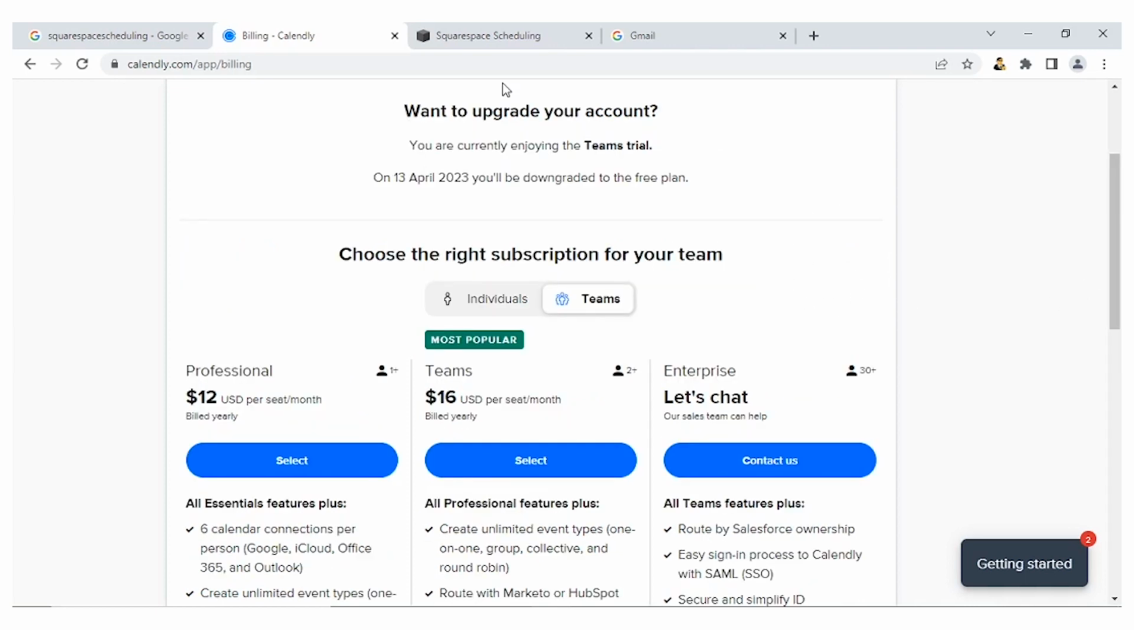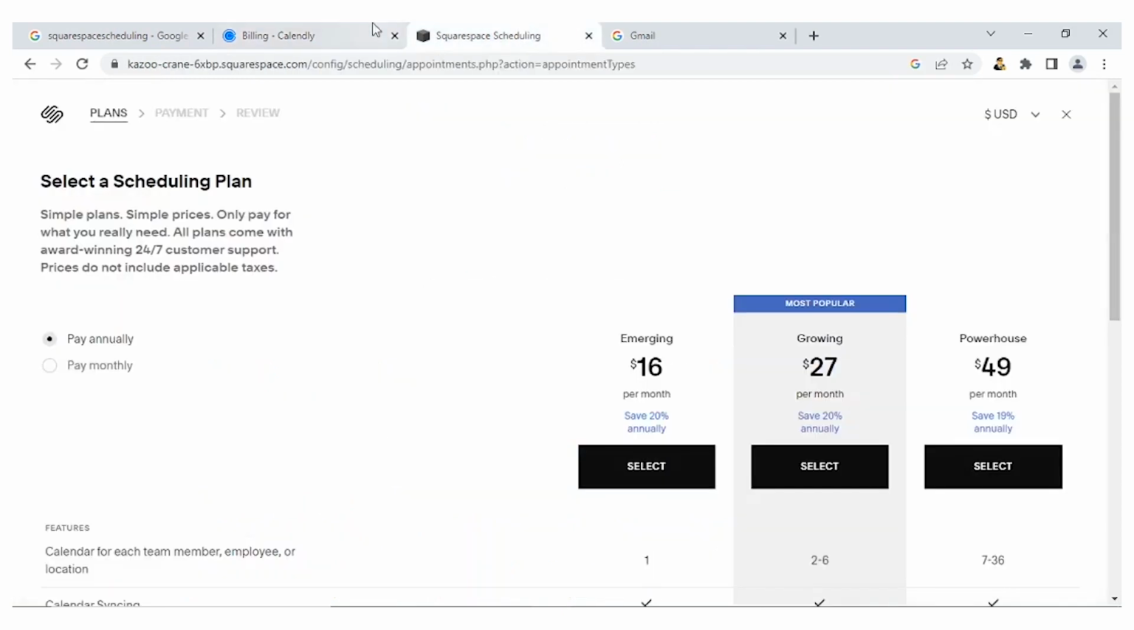So in other words, if you have to make a choice between Squarespace scheduling and Calendly, it will depend on your specific needs and preferences. If you require more advanced features like payment processing, or you need a fully integrated scheduling solution, Squarespace scheduling may be the better choice. If you are looking for a simple and more affordable scheduling tool, then Calendly may be the option that you may have to go to. So I hope these 2 comparisons may help you to make a better choice.